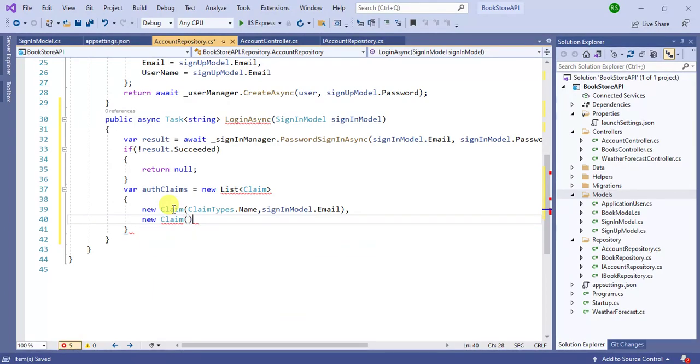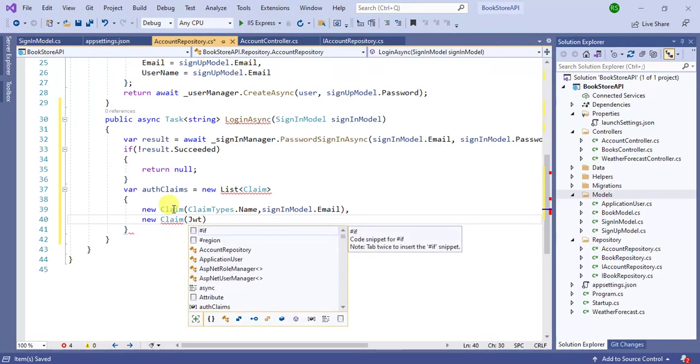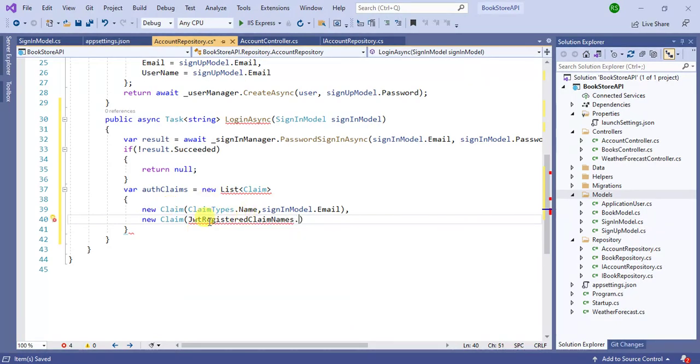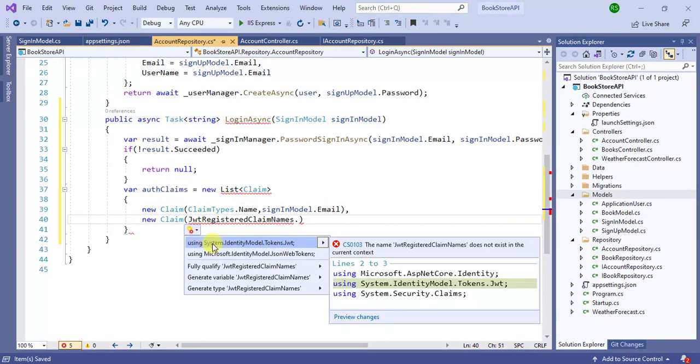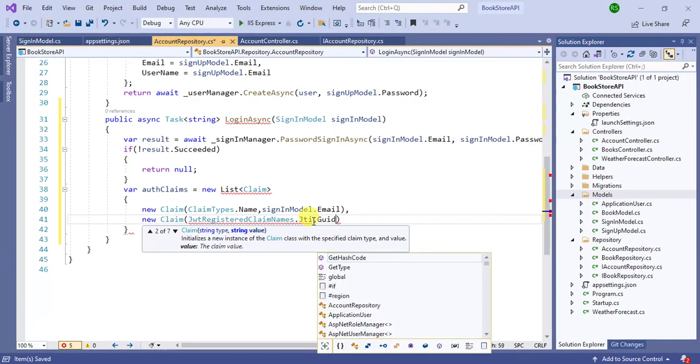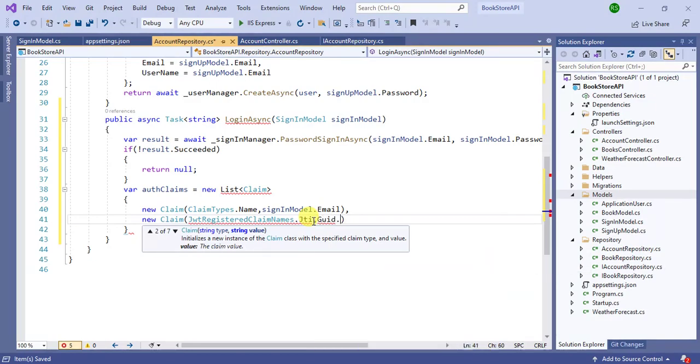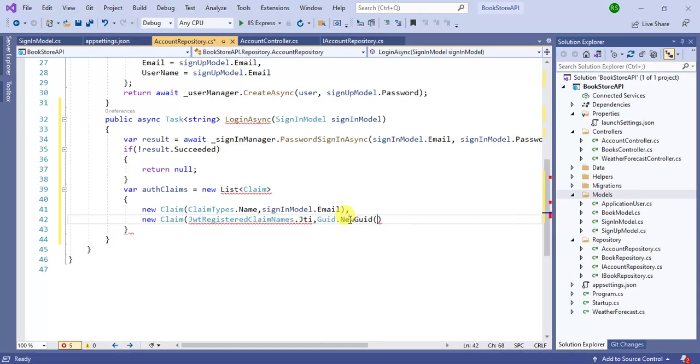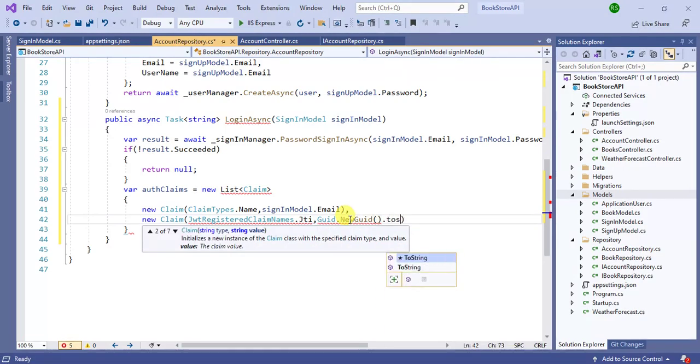New Claim. Here JwtRegisteredClaimNames dot, add the namespace for this JwtRegisteredClaimNames. Then we have to use Jti. For this Jti also add namespace. New Guid dot ToString.